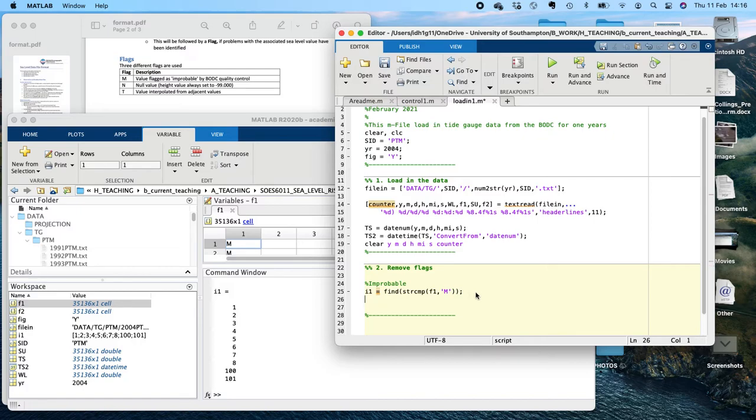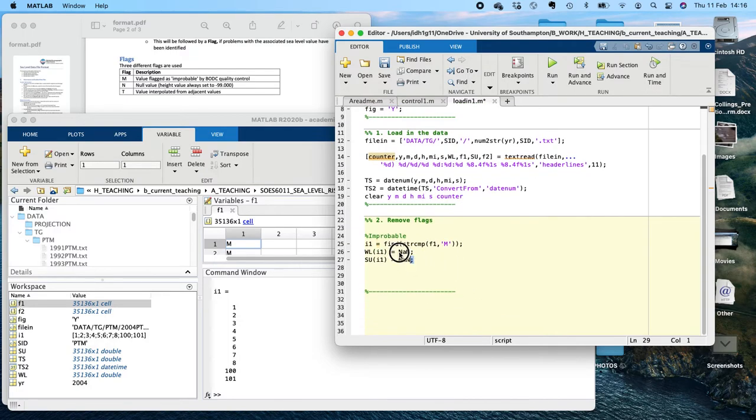Okay, now we want to get rid of that data. So the water level I1, we're going to call these NaN, and the surge I1, we're going to call NaN because we don't want to use those values. And then we can copy this again, and the next one is a null value. So the null value is F2, and this has an N.